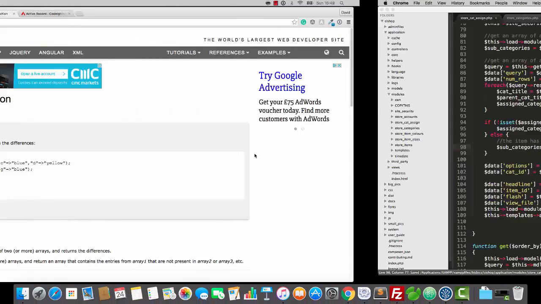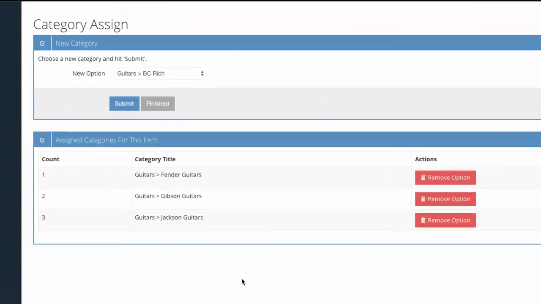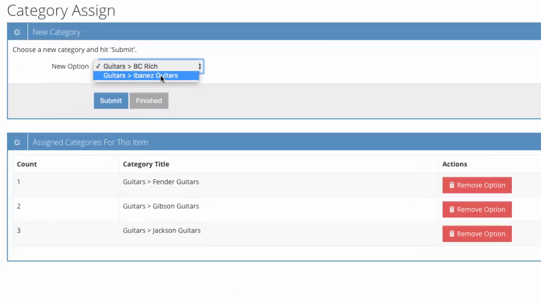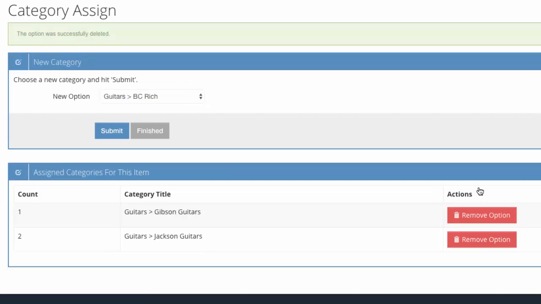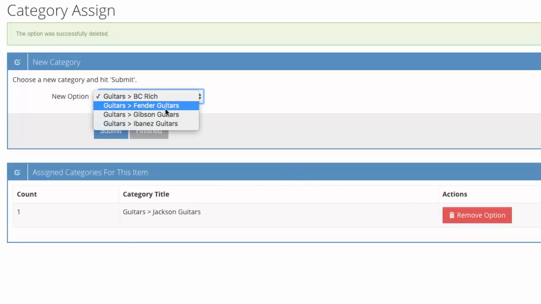So I'm going to do that and then hit refresh over here, and with a little bit of luck you'll see that if we select a category, then it's no longer available in the drop down. Let's remove Fender. You'll see that Fender's now available. Okay, so that is store category assign.